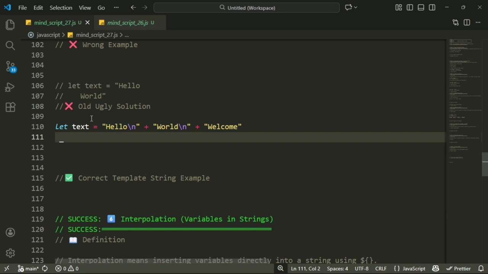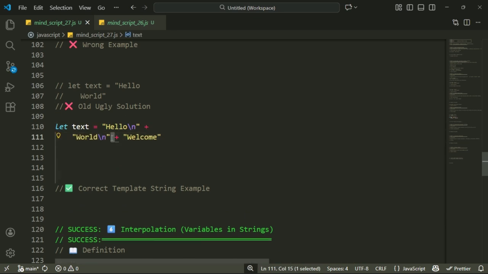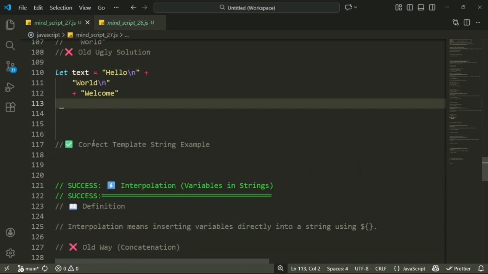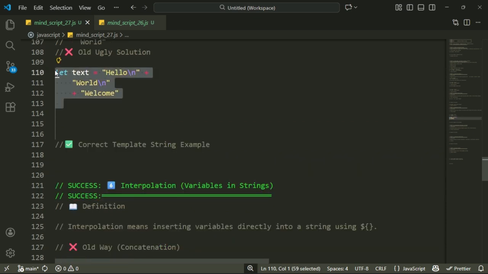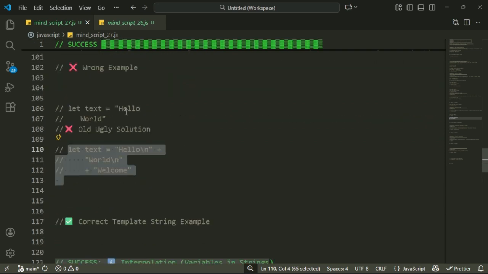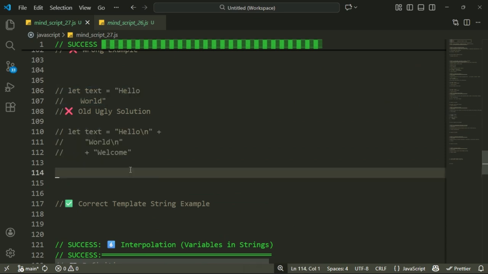Here you can even enter the new line, that is fine. But you see it is an ugly solution. It is messy and not readable. If you use template strings, it is very simple and easy to use. This is all about multi-line strings. This way you can achieve the same thing, but it is an ugly solution, messy and not readable.